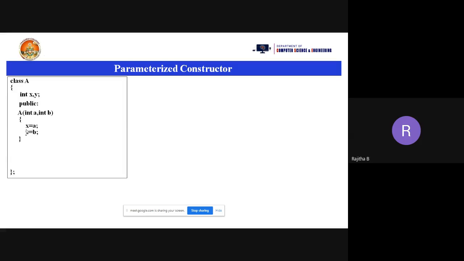This is an interview question. You have a single equal and a double equal, so what is the difference between the single equal and the double equal operator? If you take the single equal operator, the right hand side value will be assigned to the left hand side variable or data member. Whatever values you pass will be copied into A and B, and the A value will be assigned to X and the B value will be assigned to Y. That is the meaning of the assignment statement.